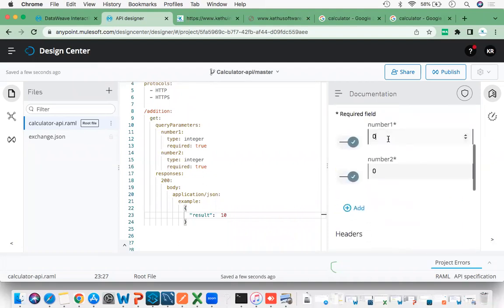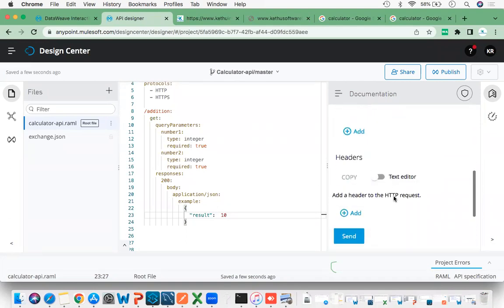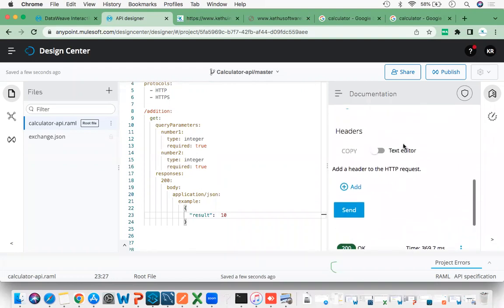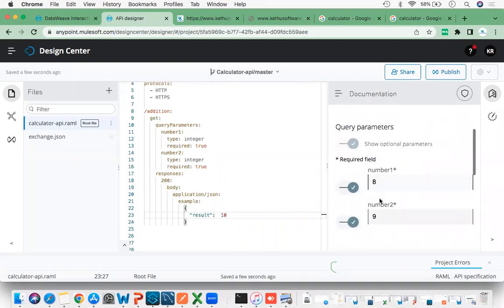Now I'm going to pass different values: 8, 9. So what is the output I will get now? 17. Very good. 17 we will get, right? No, the result is 10. Let me click on send. Result is 10. Why are we getting result is 10? It is static.